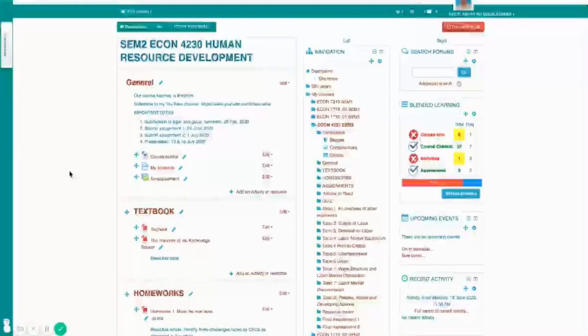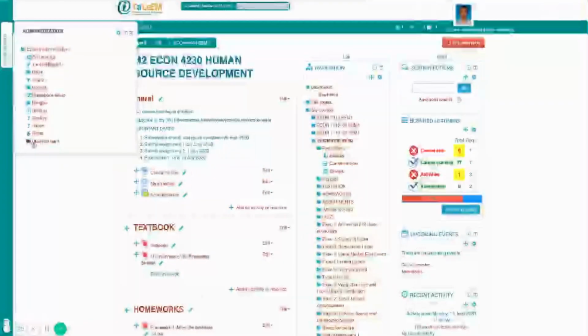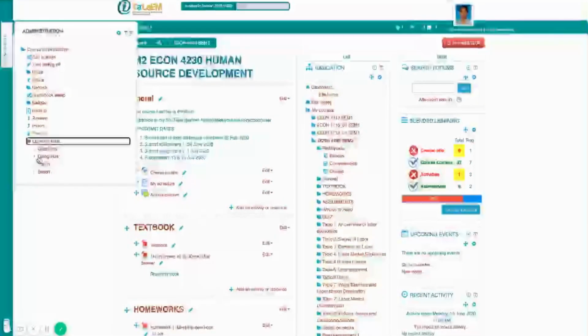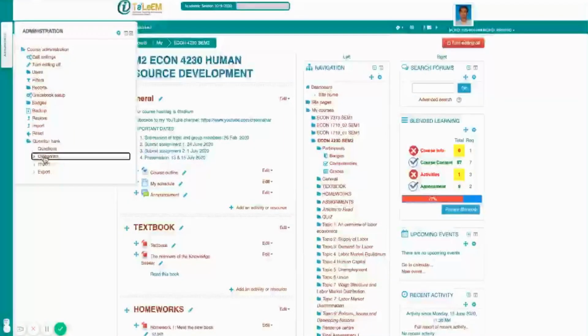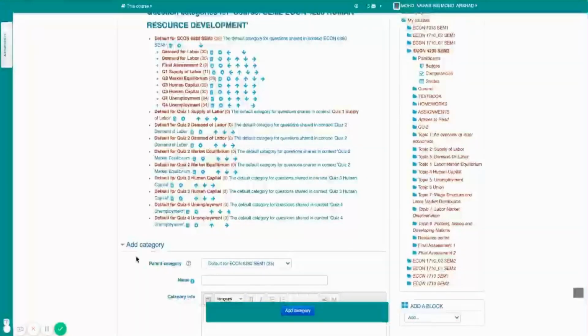After that, depending on how the layout of your course has been set up, find the administration tab. I have it on this side, and click question bank. And the first thing you need to do is to click categories. Under categories, you can scroll down and you can add a new category.